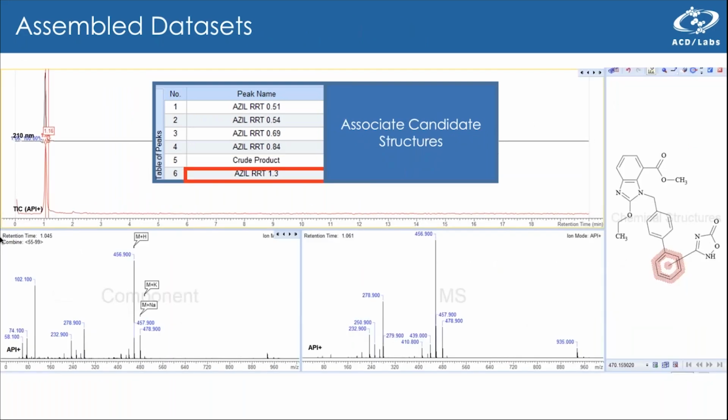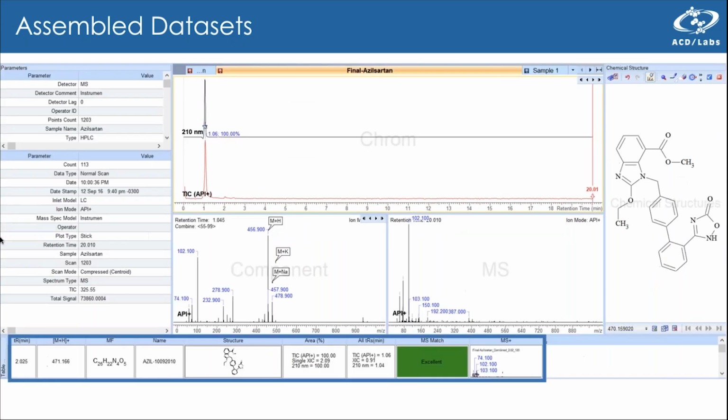From there, you can associate candidate structures, or would want to associate candidate structures, in this digital interface. So in this case, peak number 6, being able to associate a Markush representation of that structure. You may not know its discrete structure, but you know it may have these specific structural attributes. Having that ability is very important.